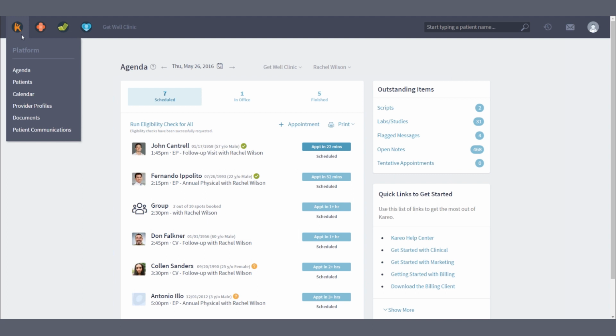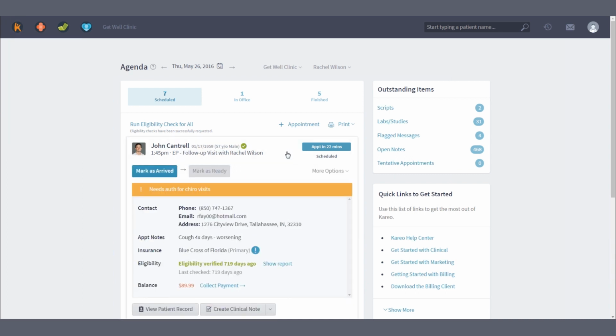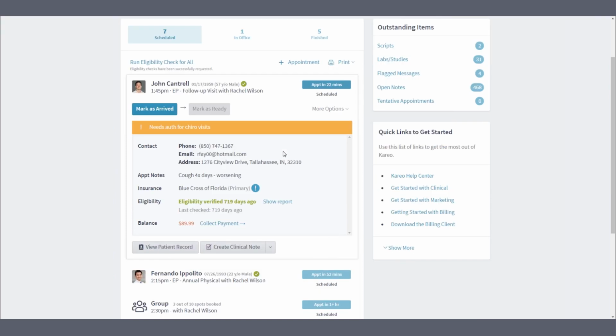With any of our paid modules, provider practices will access all of the front office functions they need. So starting with our agenda. The agenda supports the need for an intuitive check-in, check-out workflow with Kareo best practice features built right in. The front office can run individual and batch real-time eligibility checks.